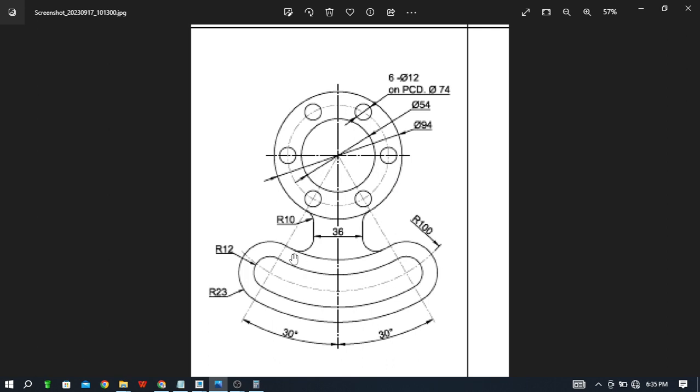Okay, so in this drawing, if you observe, first of all this center line is here, one circle, second circle. This diameter is 54, and this is 94 diameter. Six circles are here of diameter 12 on a PCD of 74 diameter. Next, the fillet is here, radius 10, and the distance between these is 36. Next, for this portion, these two circles are here: the outer circle radius 23 and the inner circle radius 12. The angle for these two circles in this quadrant is 30 degrees from this axis, and the same is there on the other side.